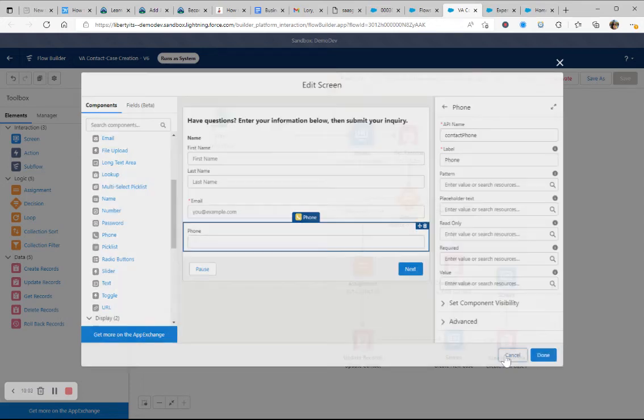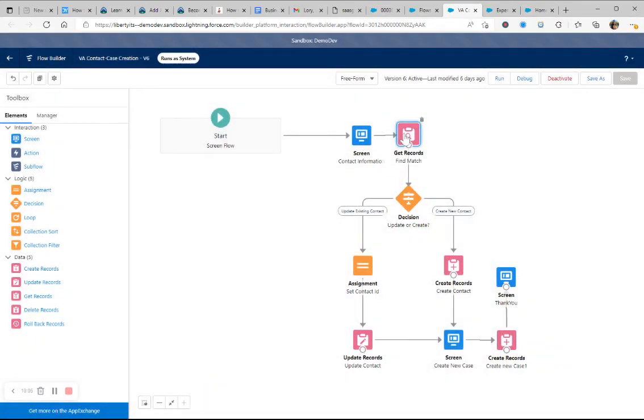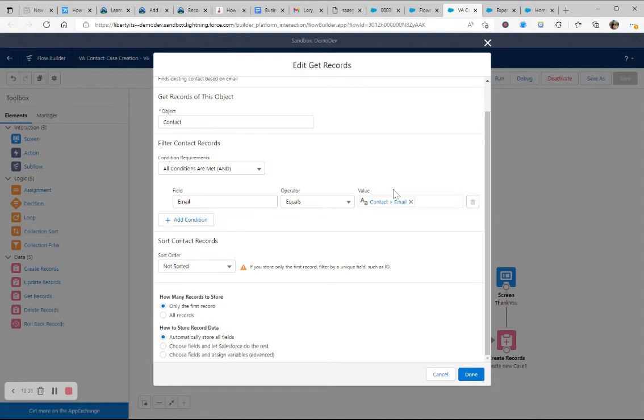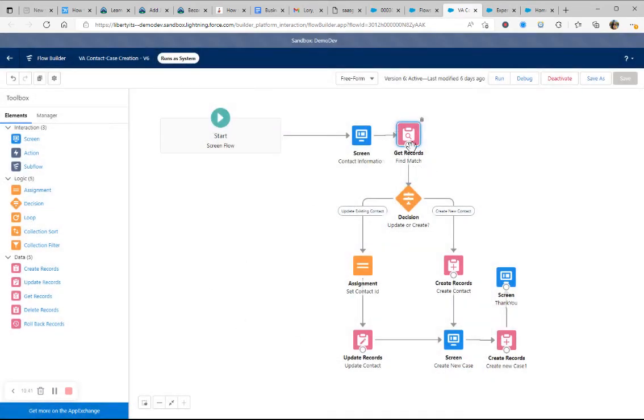On the next part, we will have to get the records so we can find a match, right? So we will have to find the records of the contact, and we will check for the email if it is the same. So this was made from a resource, right? And that was grabbed from the email that was entered in the prior screen. And so we are going to store that value for only the first record. We'll automatically store all fields.